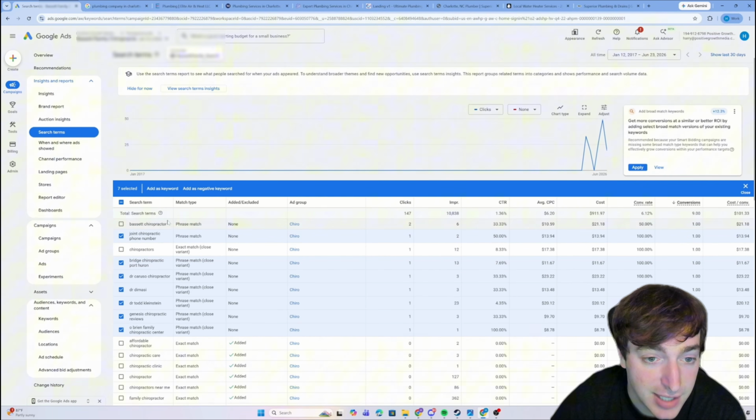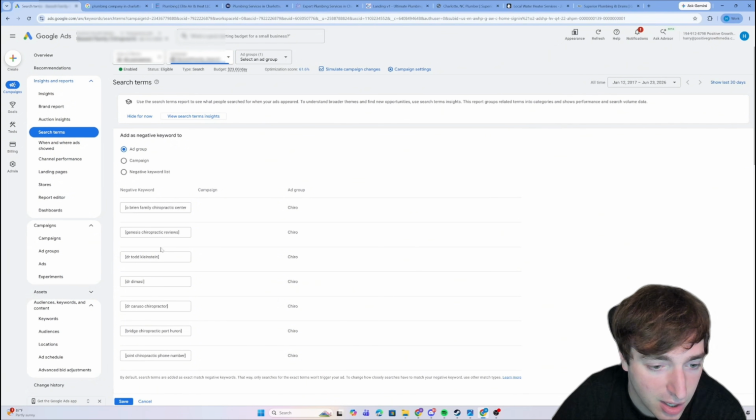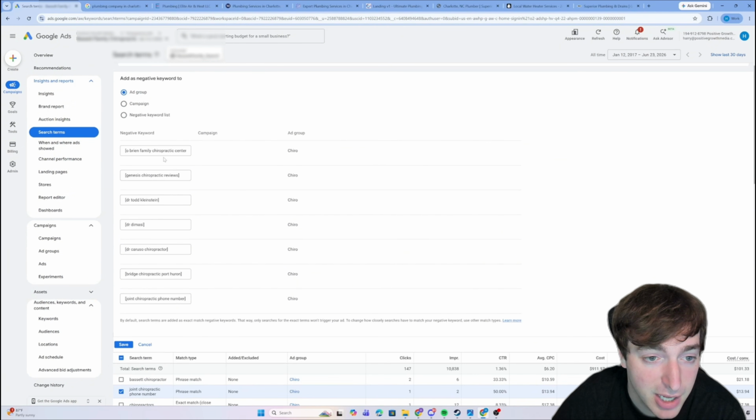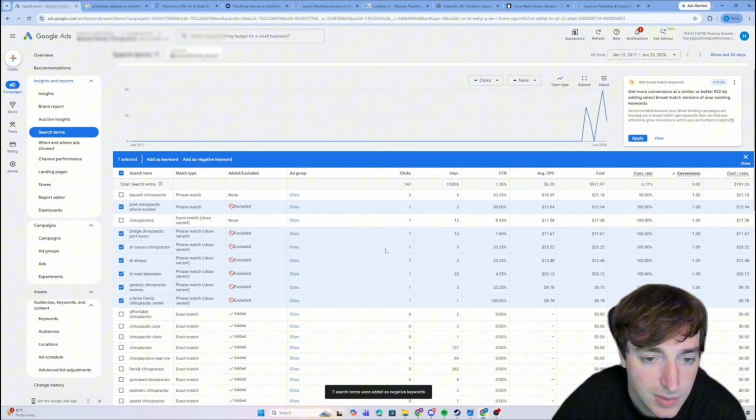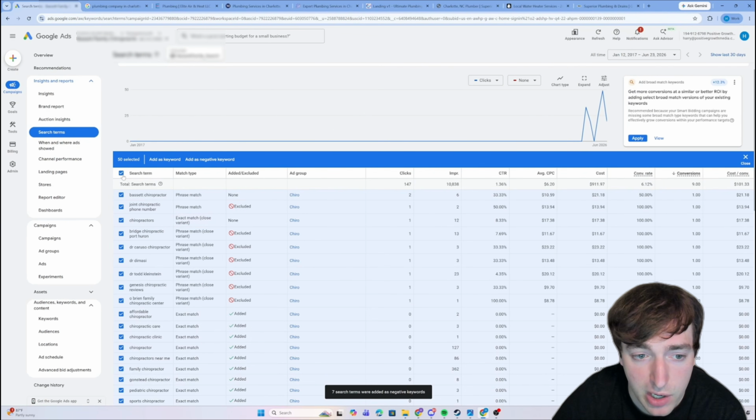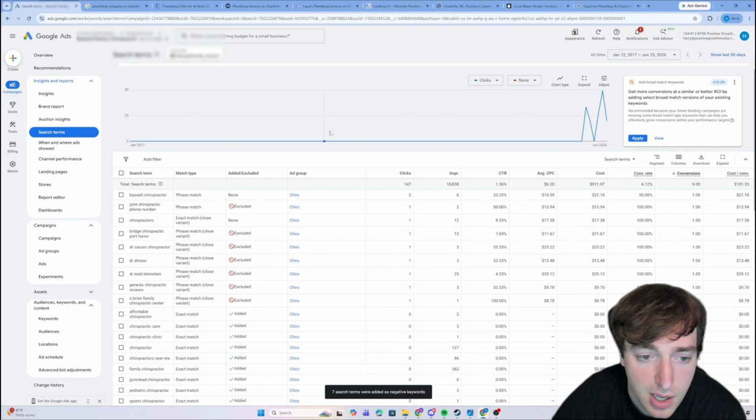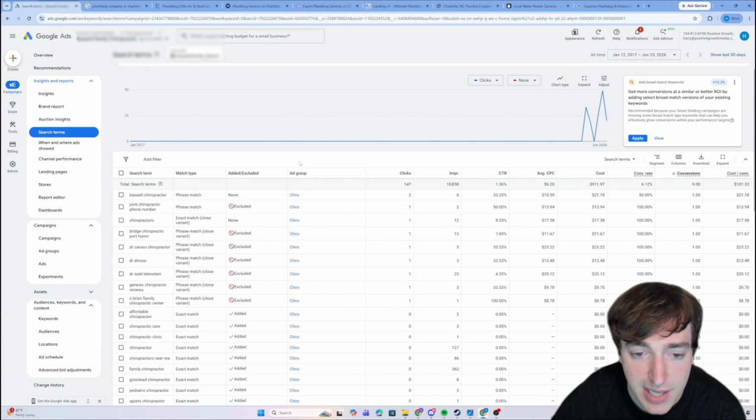Then to add them as negative keywords, you're just going to press this button right here, add as a negative keyword. They're going to be automatically matched to exact match, which is good. Then you're going to press save. And then boom, now we're no longer showing up for these specific search terms, so we can really just stay away from them permanently and not waste any ad spend on these whatsoever.